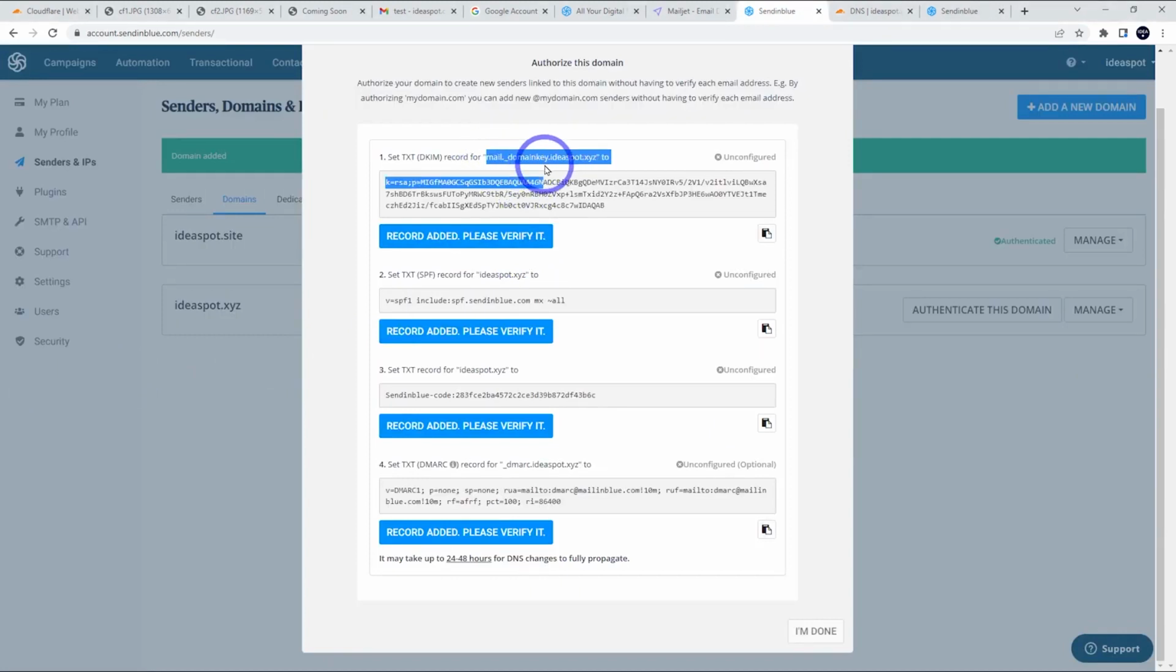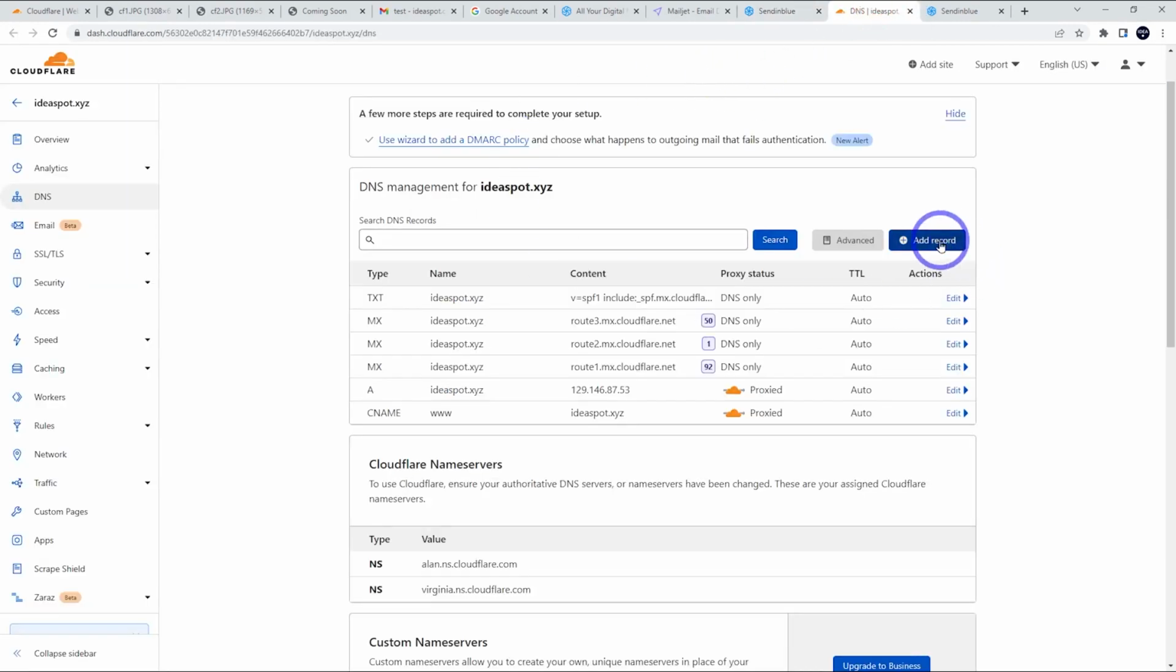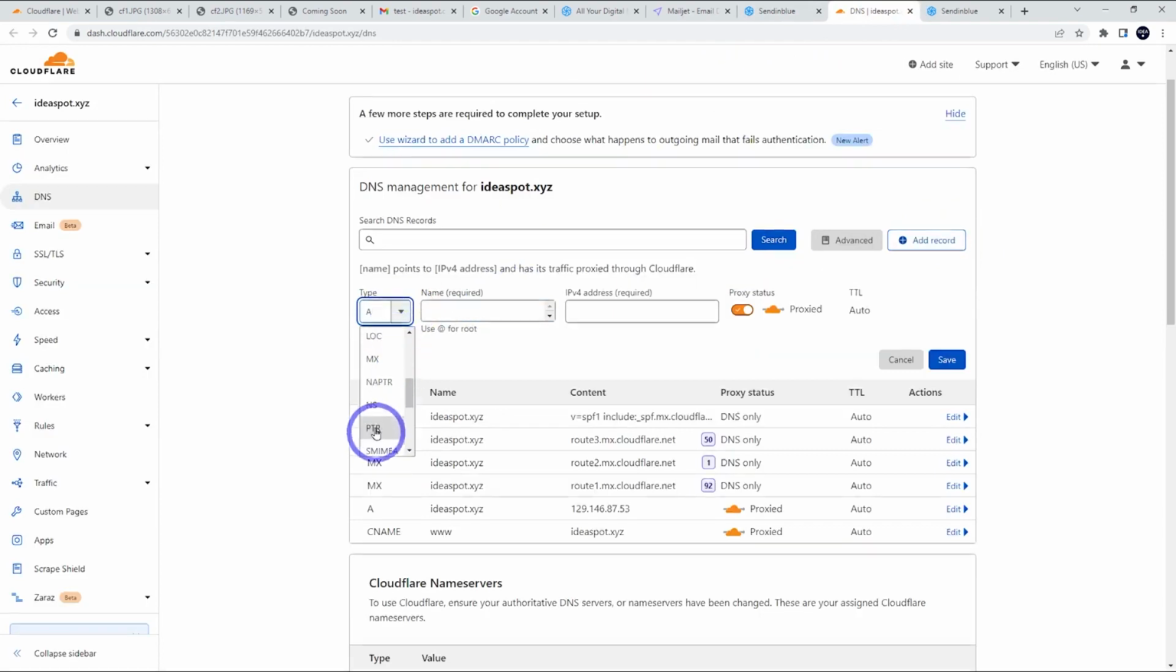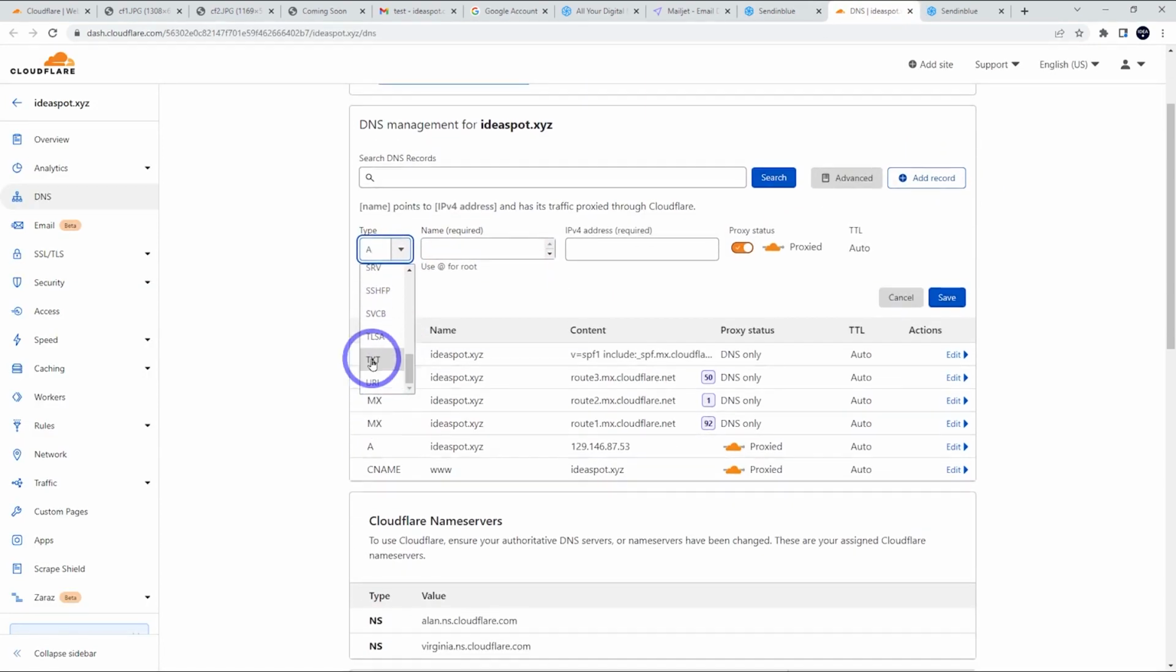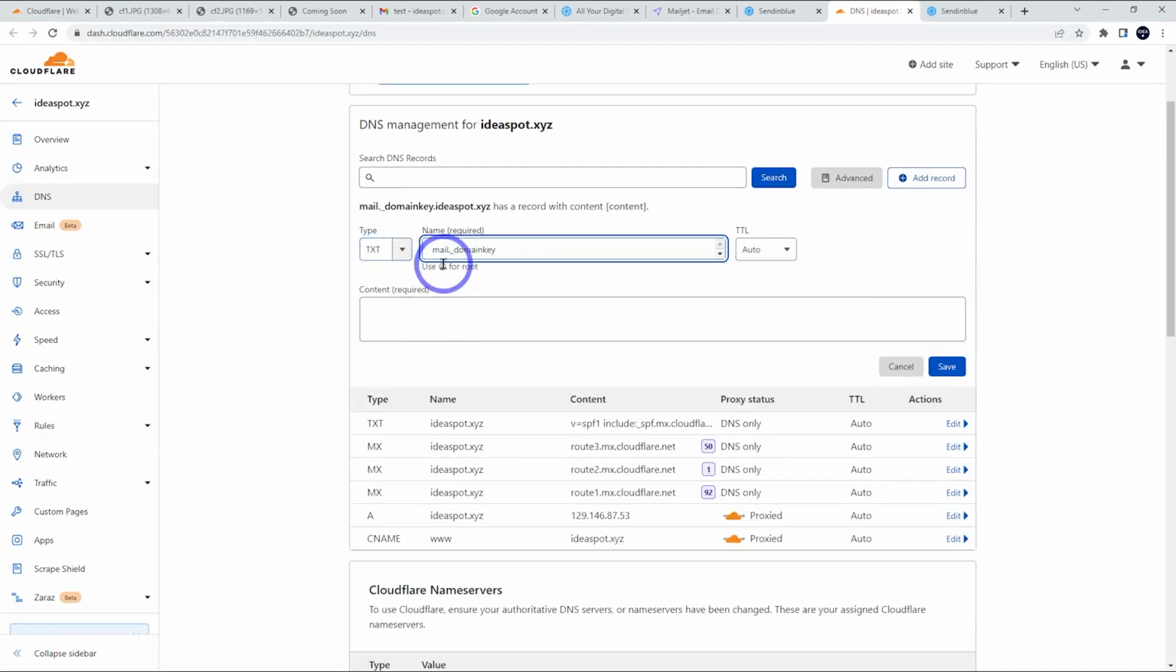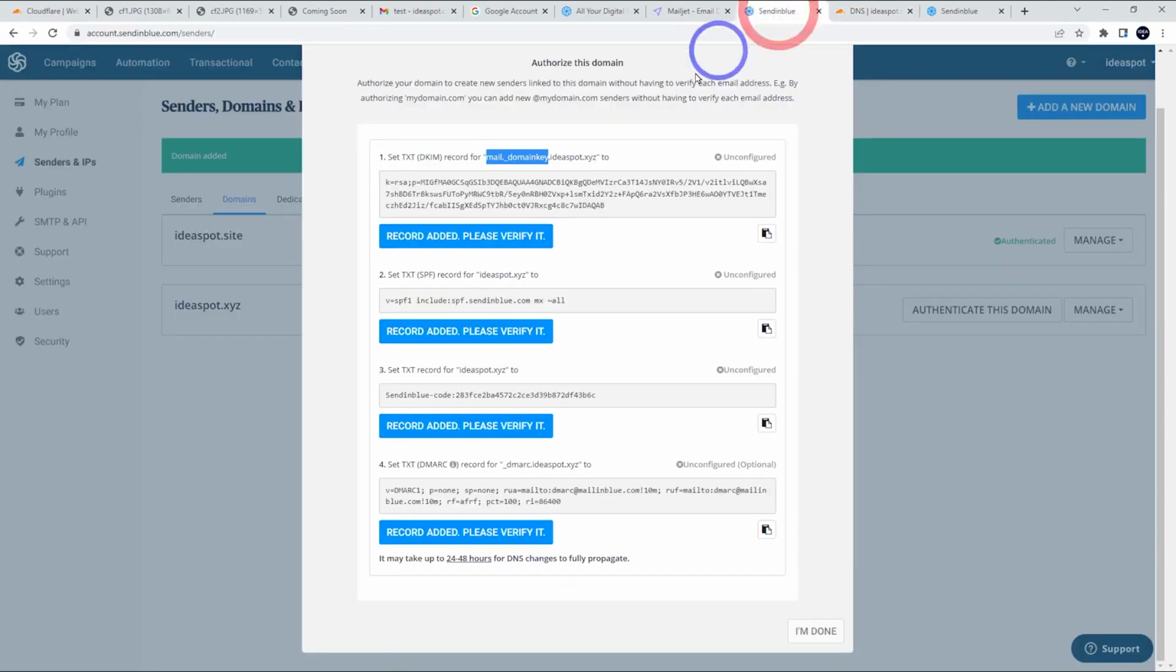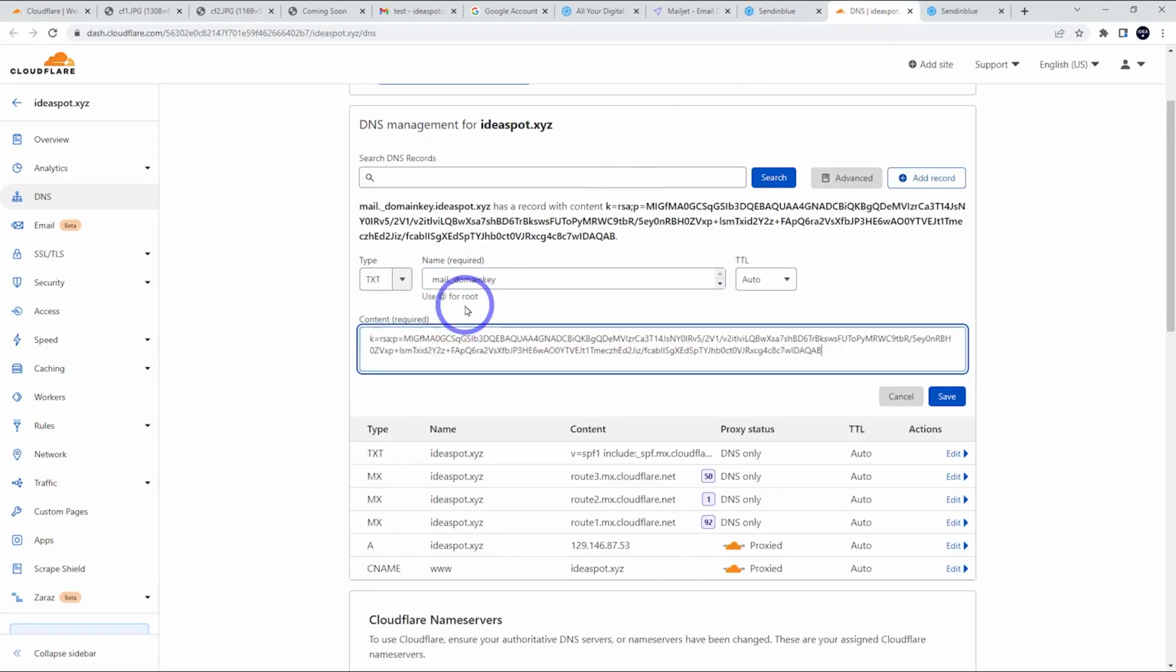The mail._domainkey is the host that we're going to connect this to. So that is a TXT record, and we're going to add that record. There we go. The host is going to be mail._domainkey, with the underscore at the front there. And then we copy this record here and paste that in there.